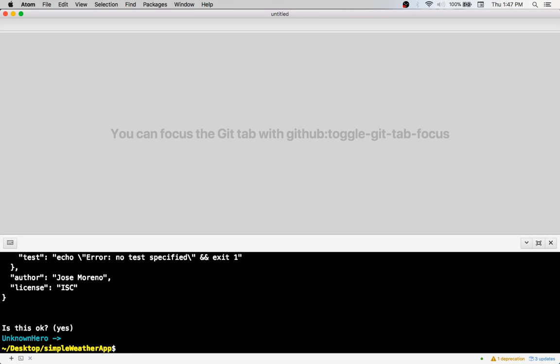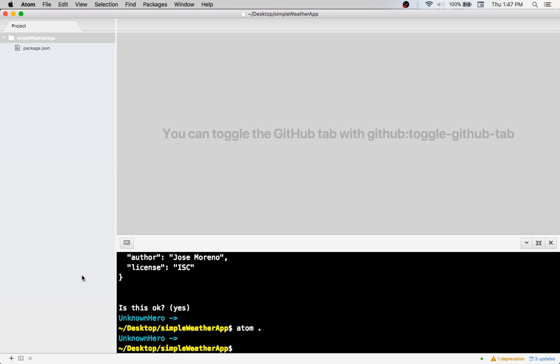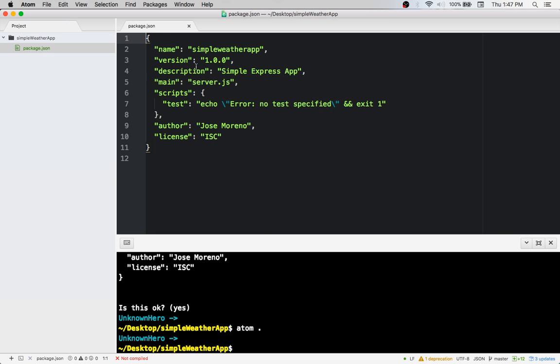It's good. So now if I actually open our folders, we can see that that package JSON was created.